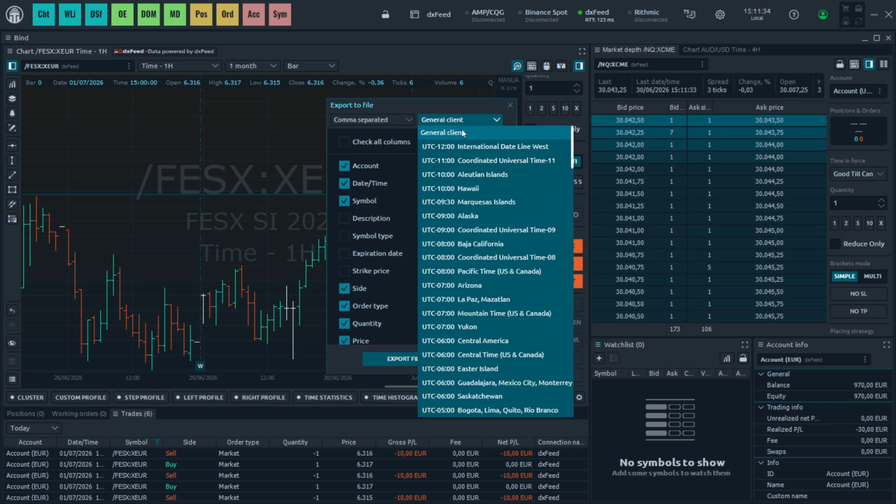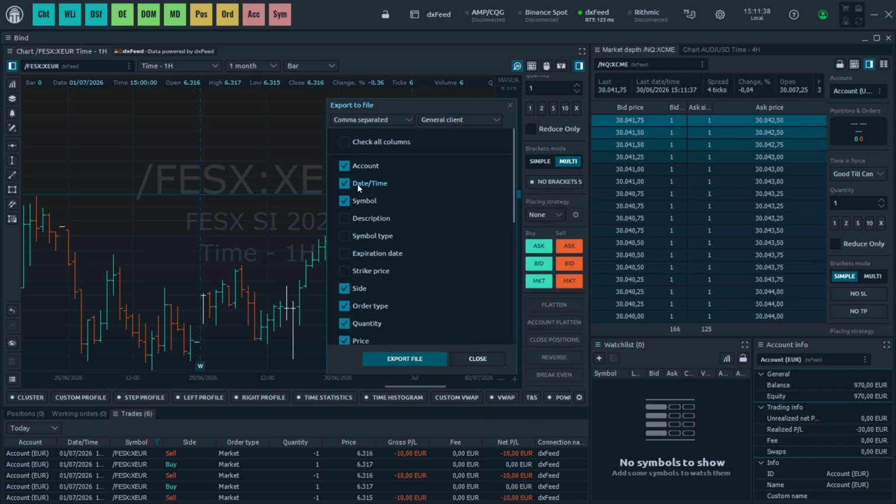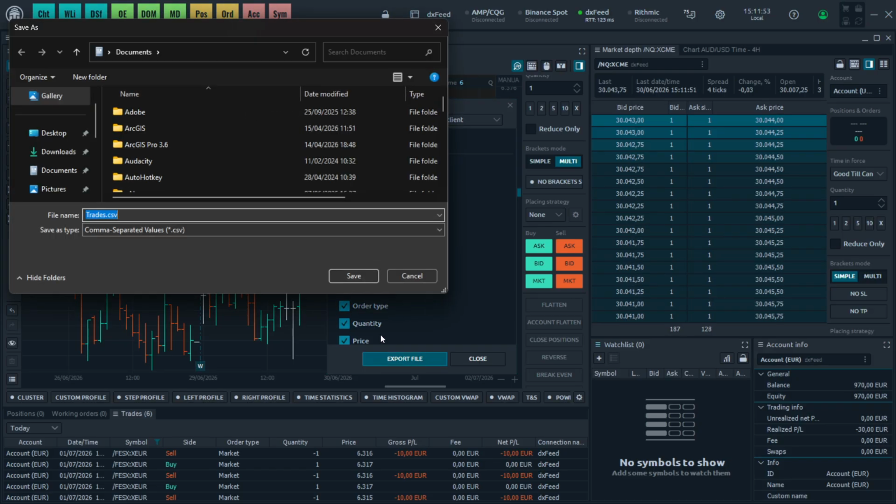And then over here you can just select what time zone you want. I'm going to leave it like it is, and then you can check the columns you want to see over here. You have account, date, time, symbol, etc. By default it's going to look like this, but if you want to check all of them, you can click on here, or if you want specific ones, you can click them manually here inside your list. Then click on the export file button over here, and there we go.